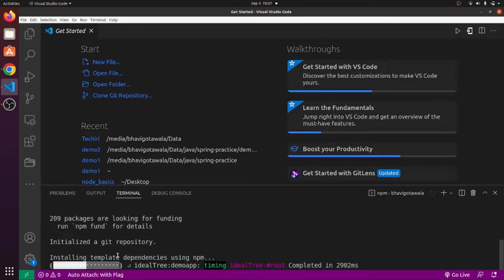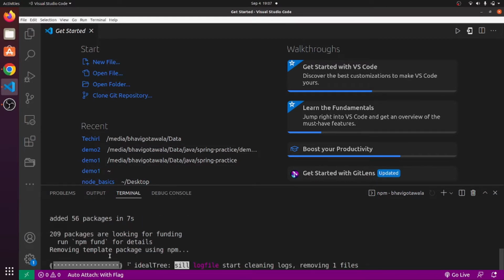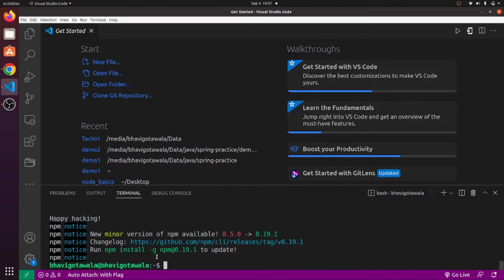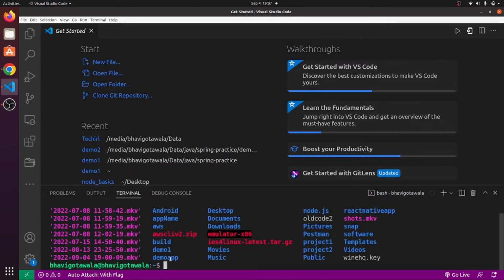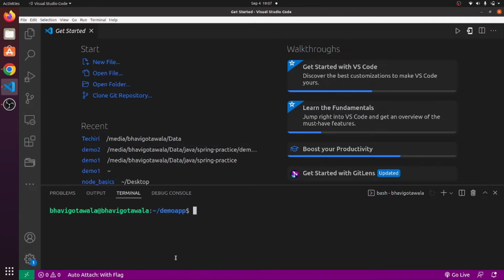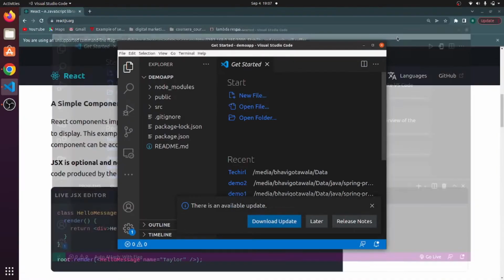We can see installing template dependencies using npm. Okay, so I think our application has been created. Let me check. Demo app. Yeah, demo app. cd demo app. Okay.